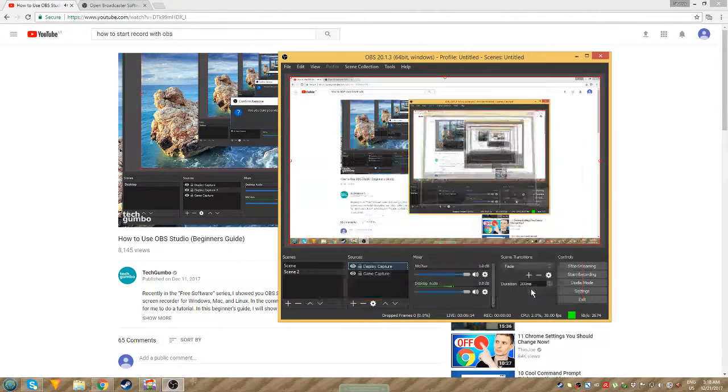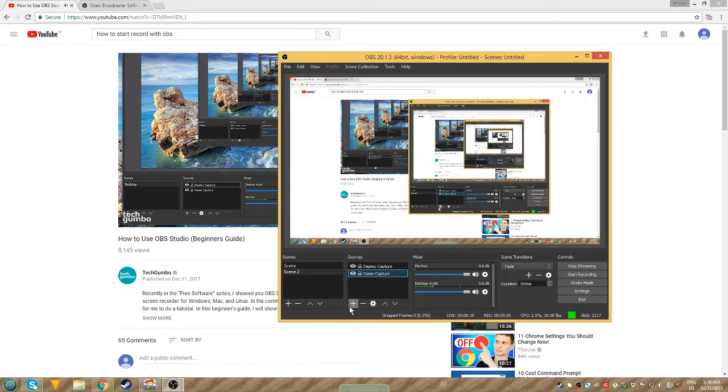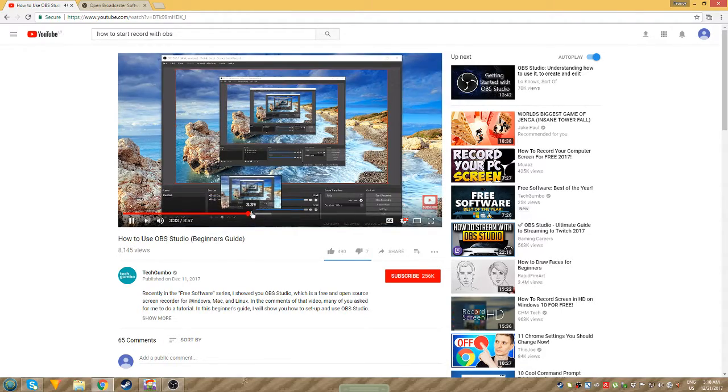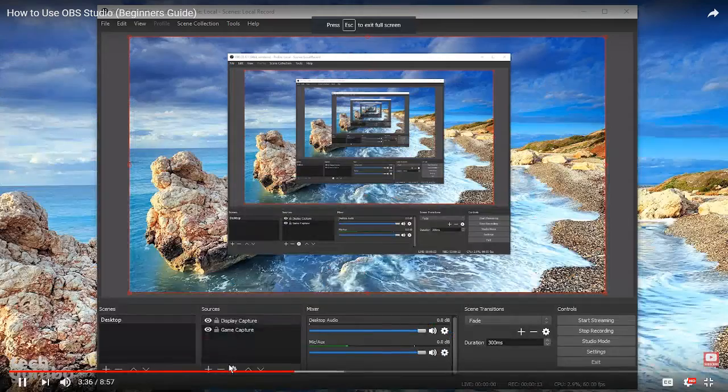Here you can change the display. To delete a source, select it, then select the minus sign. It'll ask you if you're sure you want to remove Display Capture 2. Select yes. And now it's gone. The up-down arrows change the priority of the sources, games, websites, or any other software on your computer.